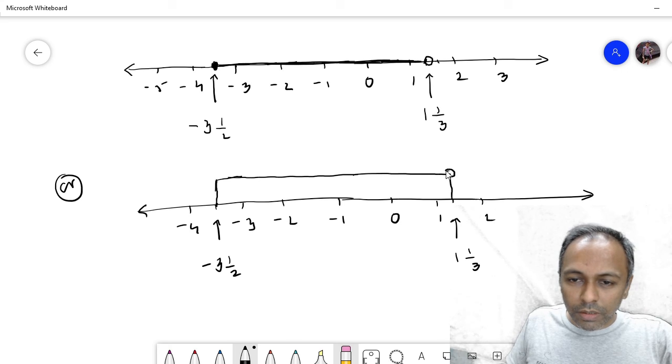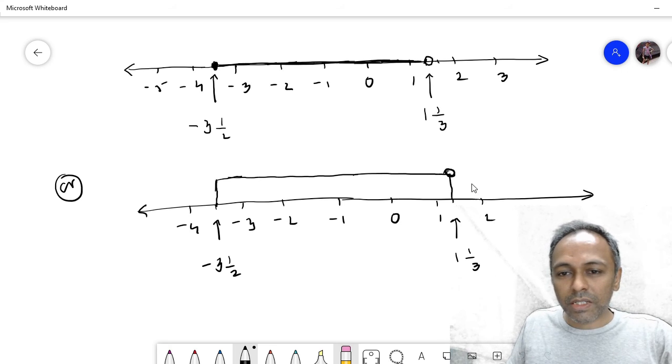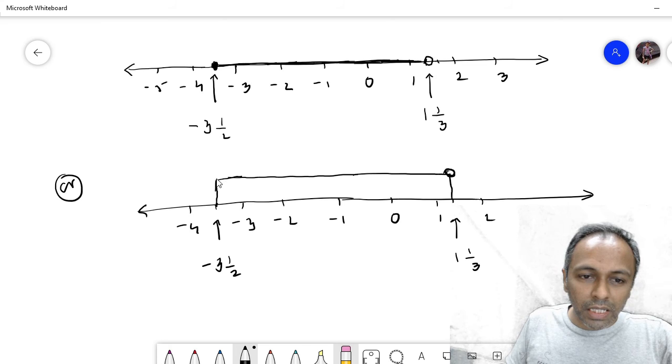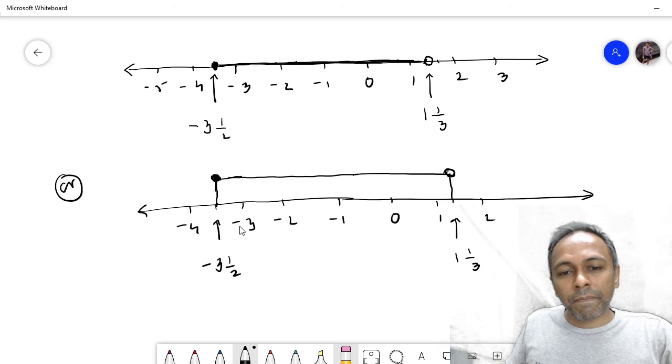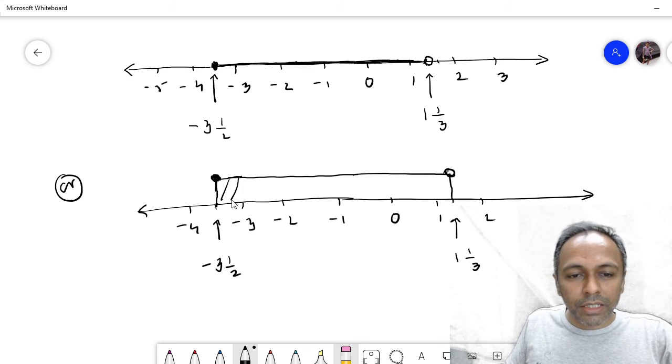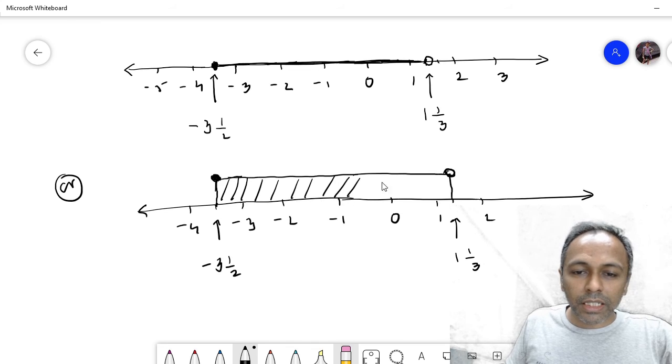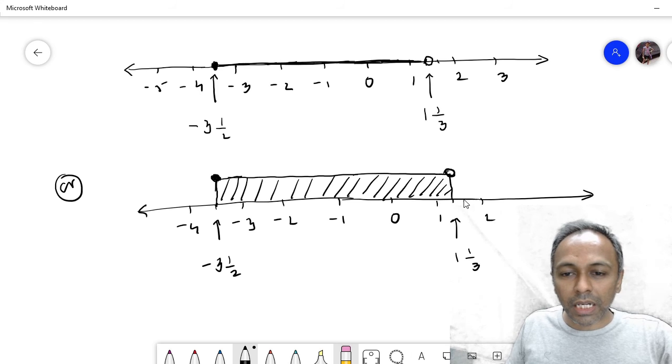You can make a bubble or say empty circle here, and make a filled circle here, and shade this region, indicating that we have uplifted the line is that region that we are interested in.